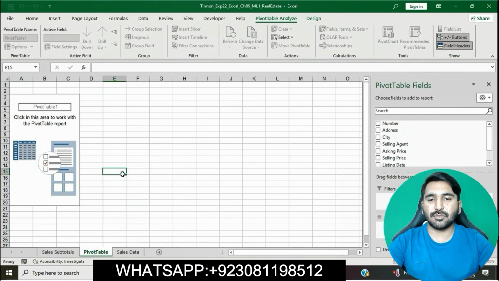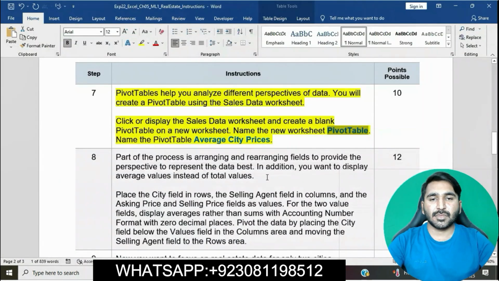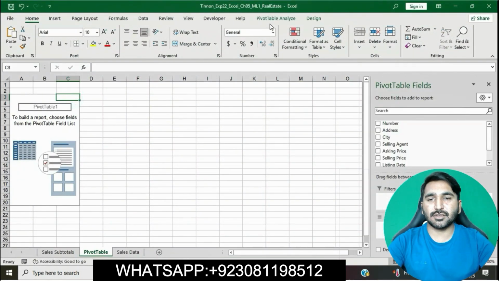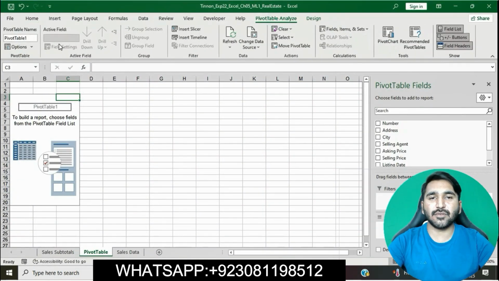Rename this pivot table. Name the pivot table average city prices. We will copy this name and set the name of the pivot table to average city prices. Go to the PivotTable Analyze tab, then go to the PivotTable name, and rename this to average city prices. Okay, this is good now.